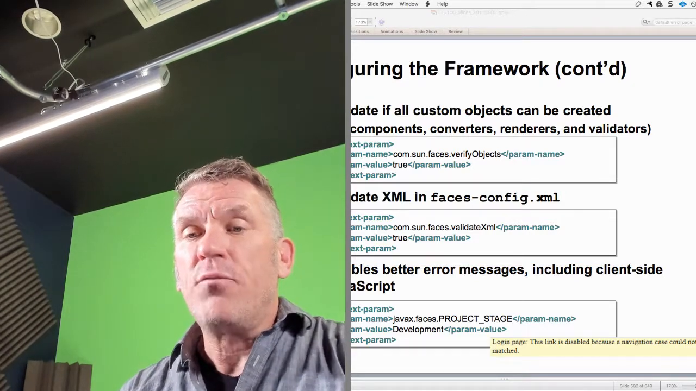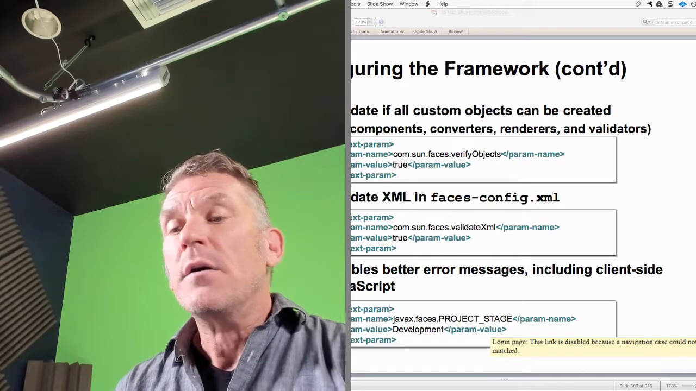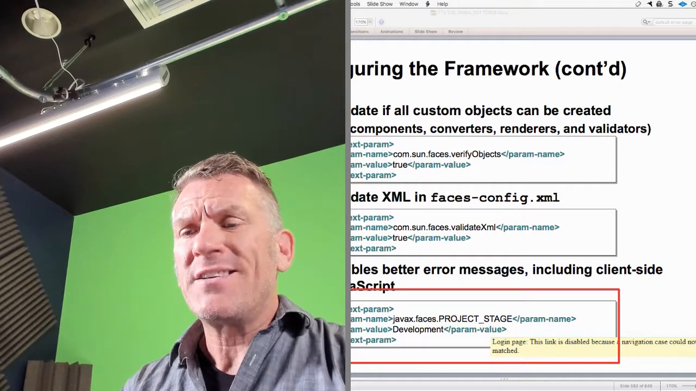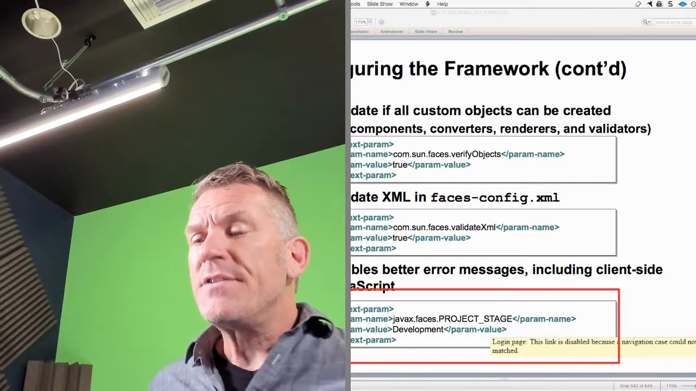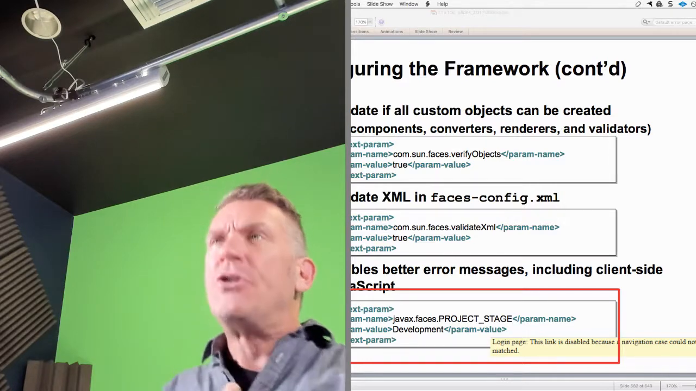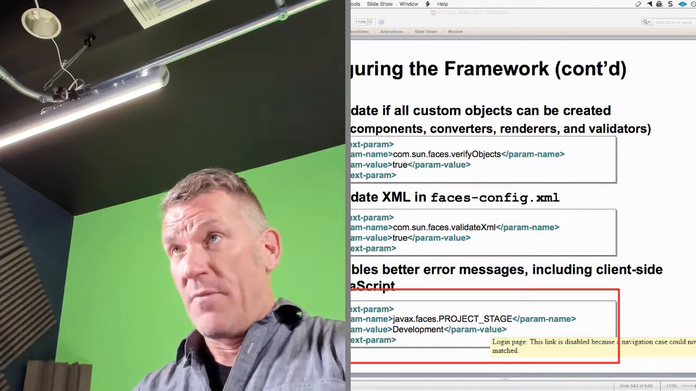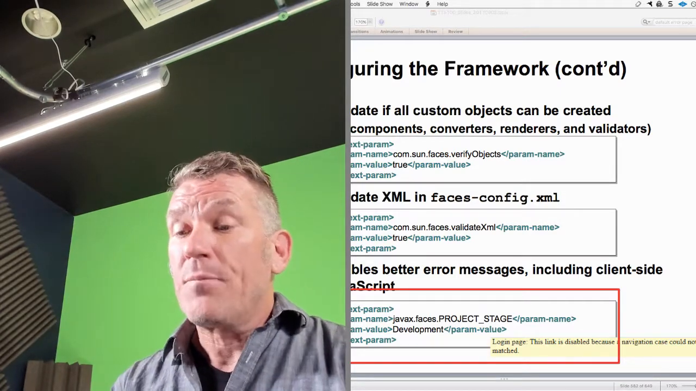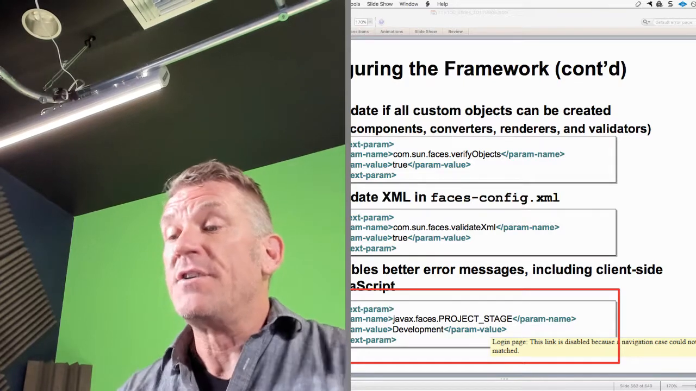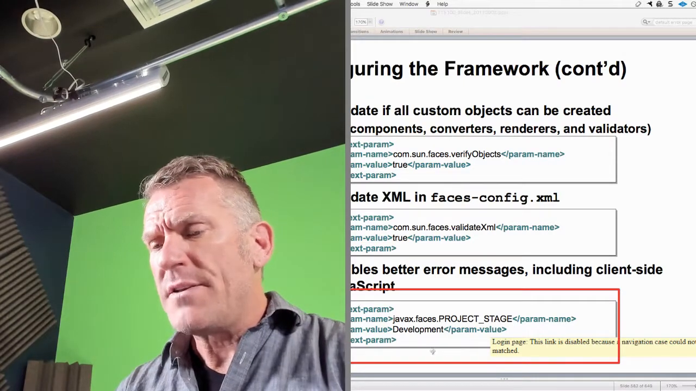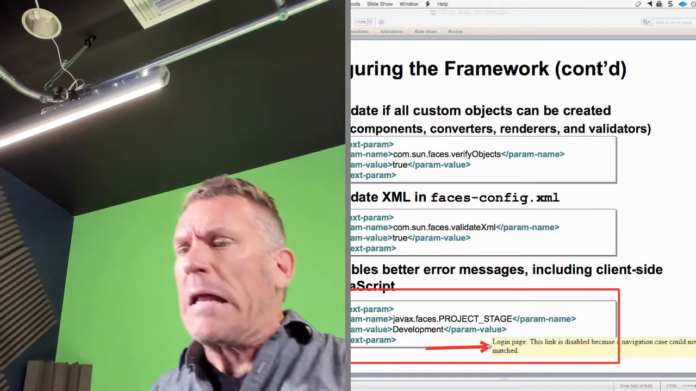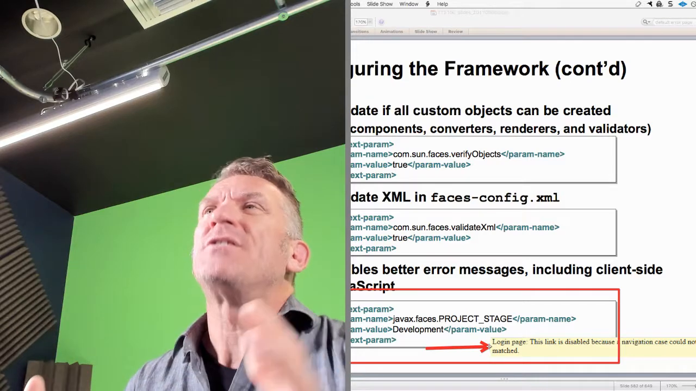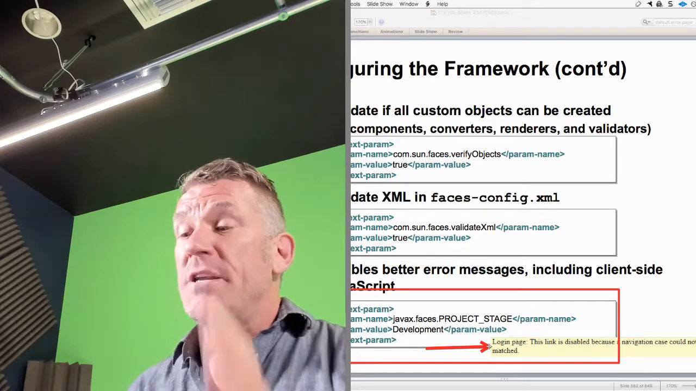And additionally, one of the really nice features of this, especially in development, is using the project stage parameter. Now, this is going to tell JSF to be more verbose or less verbose in the messages that it will be delivering back to a client. If we're using development versus production, in development we may see very detailed messages, and this is probably too much for the normal user, but as a developer this is great information to help us debug.